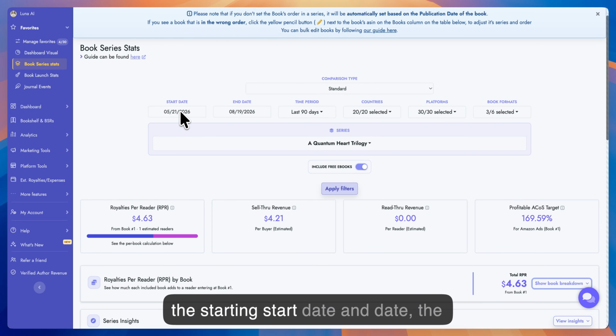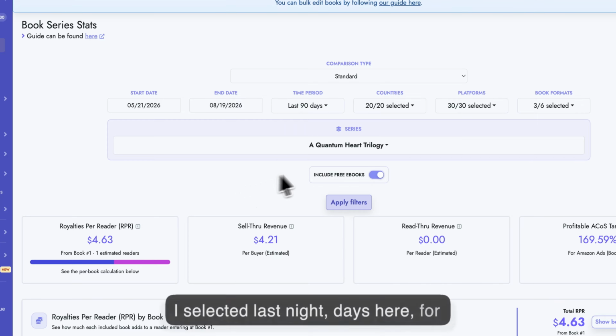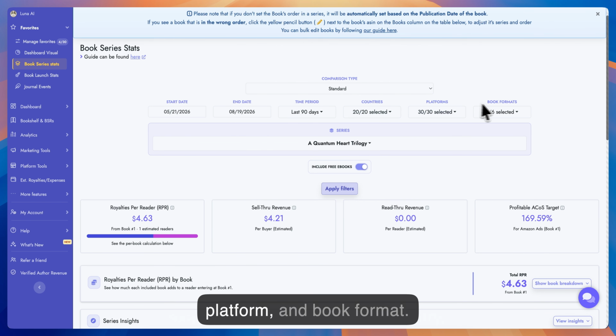So the start date, end date, the time period, you have some predefined. I selected last 90 days here, for example. You can filter by country, platform, and book format.